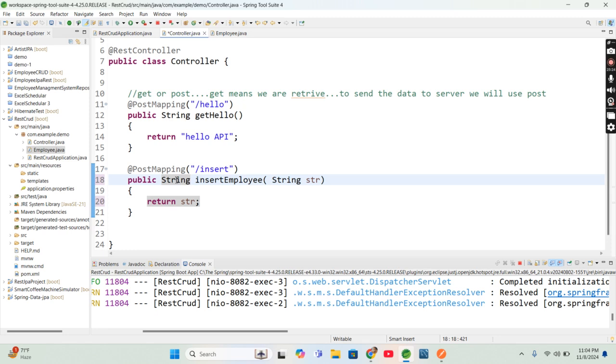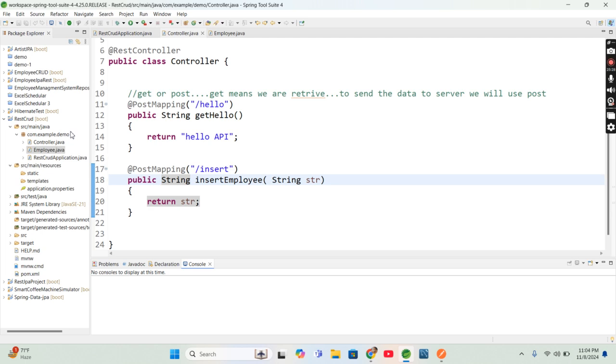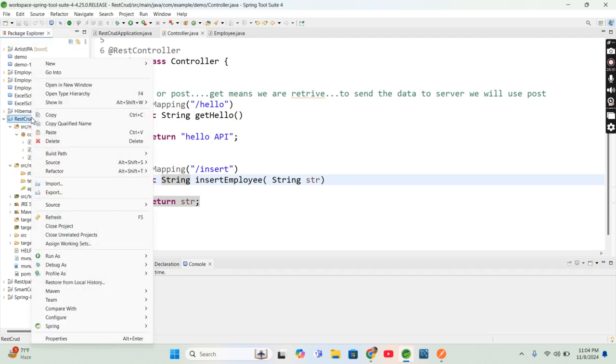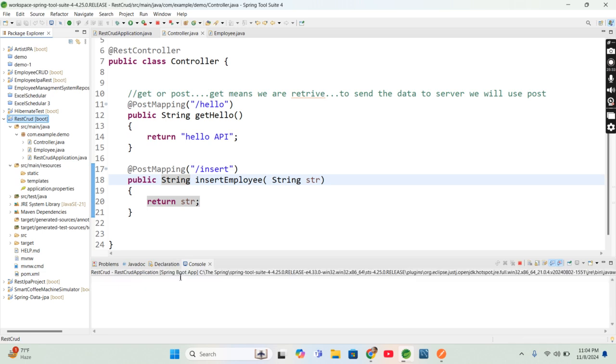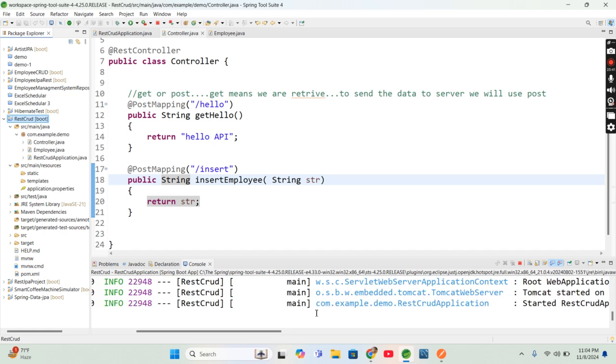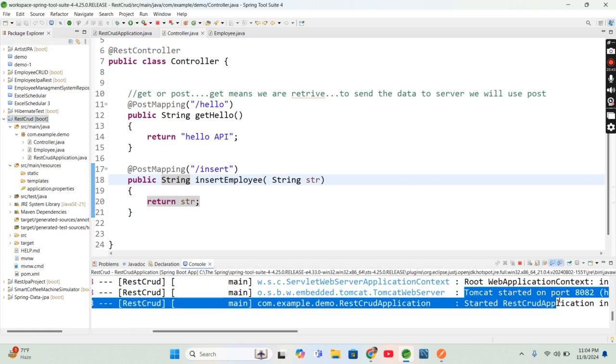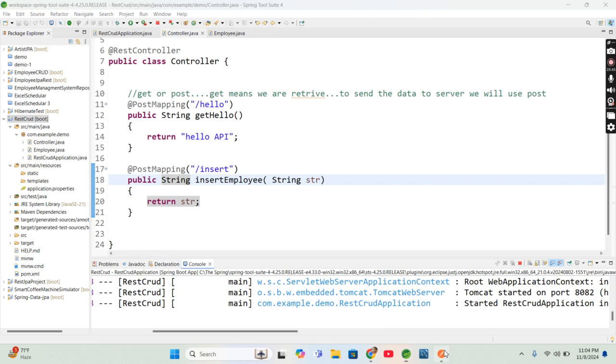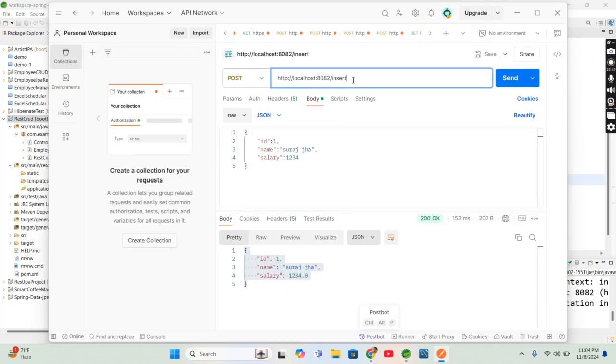Control Shift O, Control S. Let me run this program again. If you change anything, then run it again. Otherwise, you will get the previous output. Understood? Let me run it. Let it be running. You can see Tomcat server is running on 8082. Now it is running. If we send the data, it will give some error because there is no employee data.